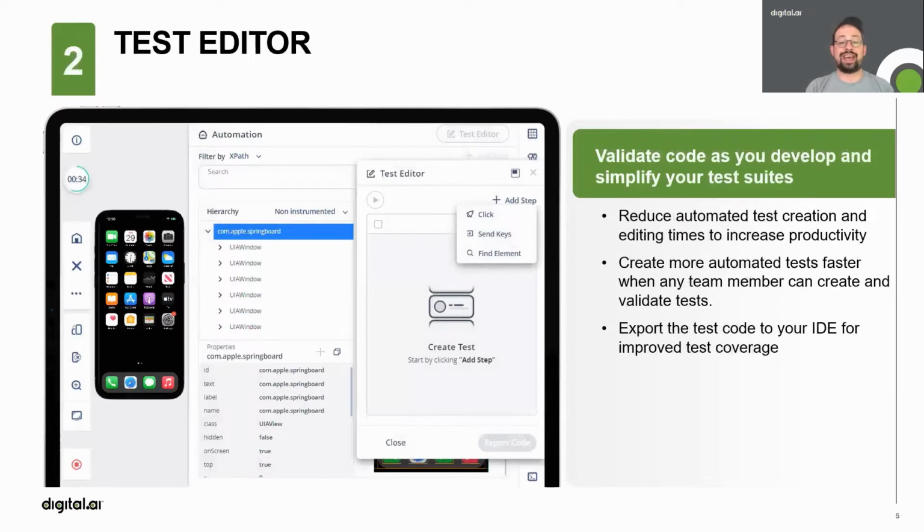Next up, our test editor, which is an essential part of the new Mobile Studio. It gives users the ability to run and validate small chunks of code before adding them to their IDE. QA team members can create tests manually in the test editor, validate those tests, and then share the test code with automation testers who can add it to their regression tests. All of this is done with no coding skills necessary.